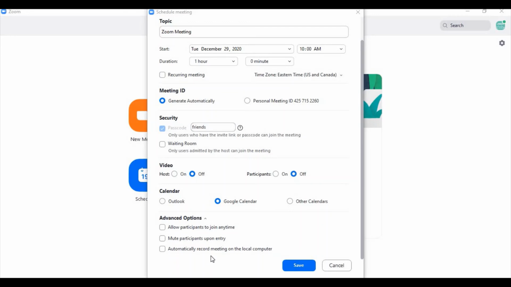Lastly, you can choose to automatically record the meeting on your local computer. So you don't even have to select this entry if you want to record the meeting. All this option does is it records the meeting from start to finish automatically. However, if there's a specific segment of the meeting that you want to record by yourself, you can do that within the meeting as well. So this is not a requirement to record the meeting.